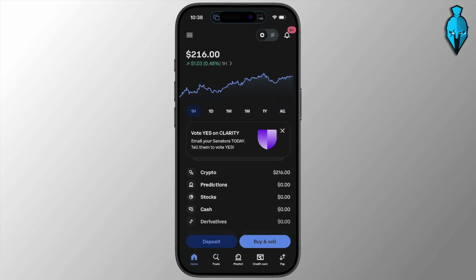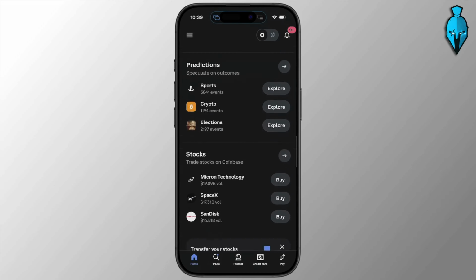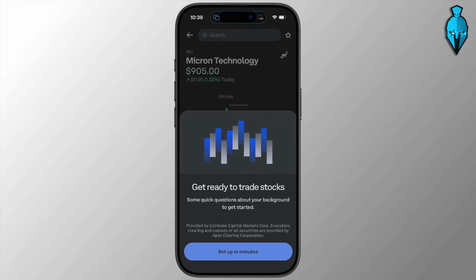Now, first things first, you need to open up the Coinbase app and sign into your account. When you get onto the section that looks like this, scroll down until you see stocks, and select any stock. You're going to see an option to set up in minutes. Essentially, select setup in minutes.